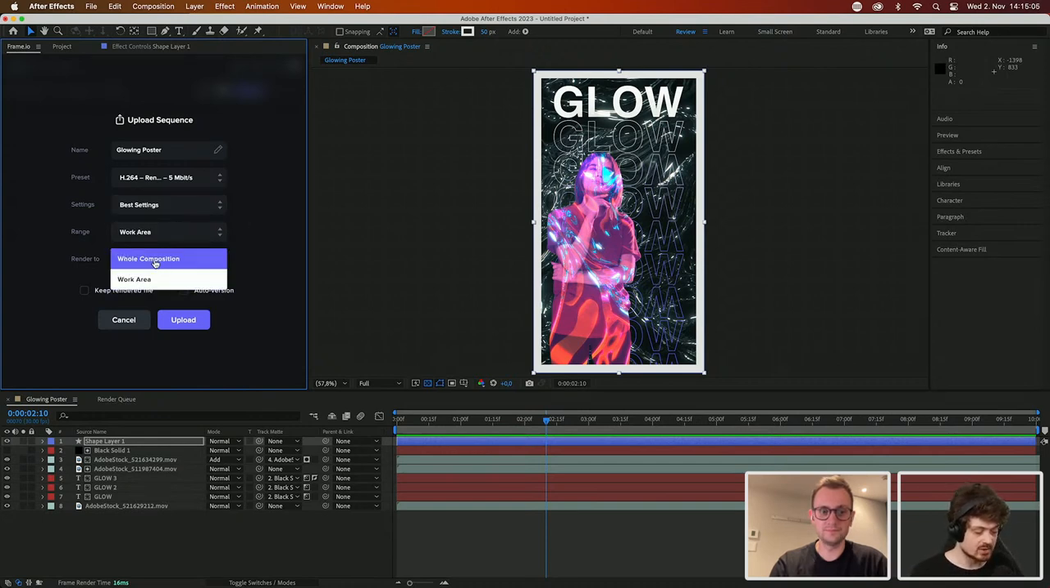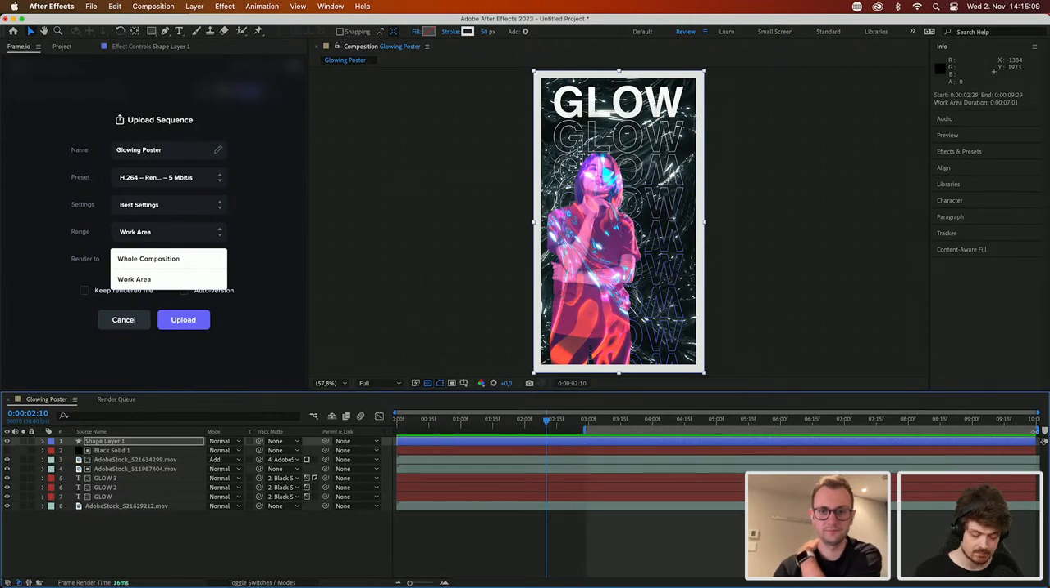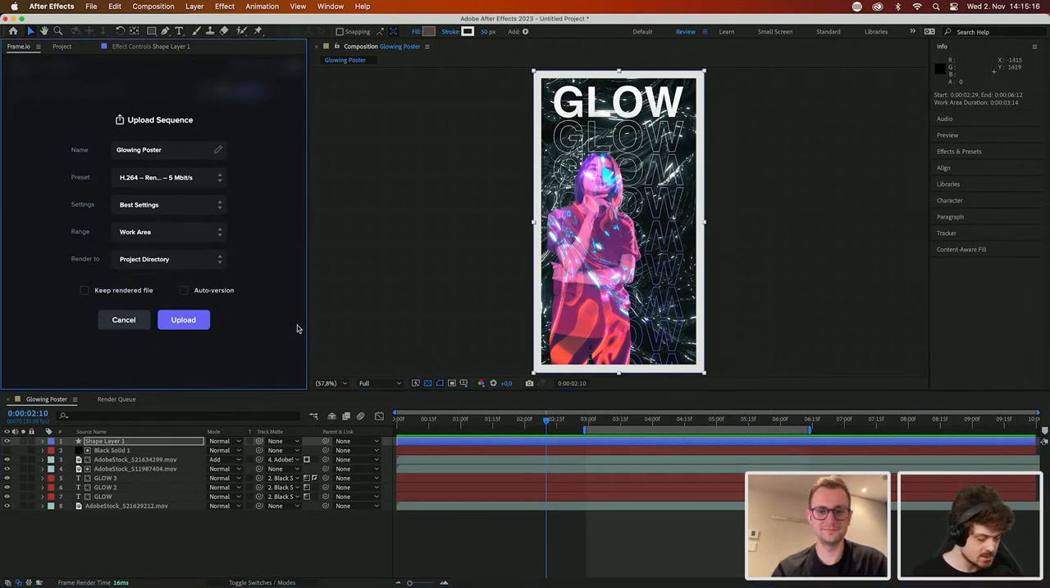The range, work area, or whole composition work area just means if I just want to review a certain part, like maybe this one, I could only upload that. I don't need to upload the whole thing. And where I want to render it, sure, in the project directory, that's fine by me. If I want to keep the rendered file, if I want to use auto version, sure.